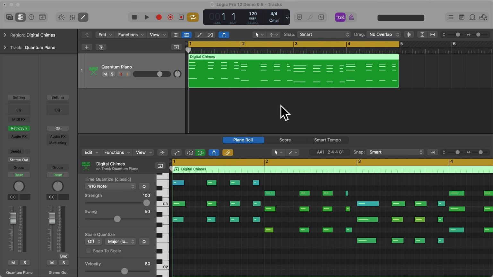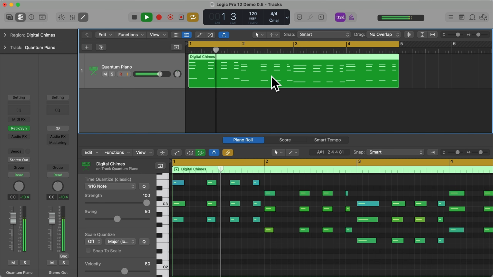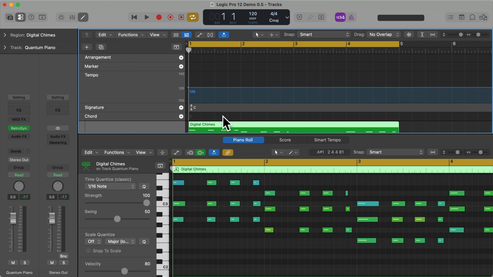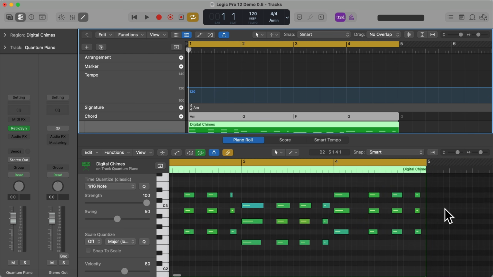So I'll select a region that contains harmony. In this case, I have a retro synth part where I recorded in some chords. Let's just hit this back. Now let's show the global tracks by clicking this button up here, or by using the key command G. Now I'll drag this region up into the chord track area. Logic analyzes the harmony and writes the chord progression. This can take a few moments, depending on the length and complexity of the region. So you can see here it says the chords are A minor, G, F, and G, which is correct.